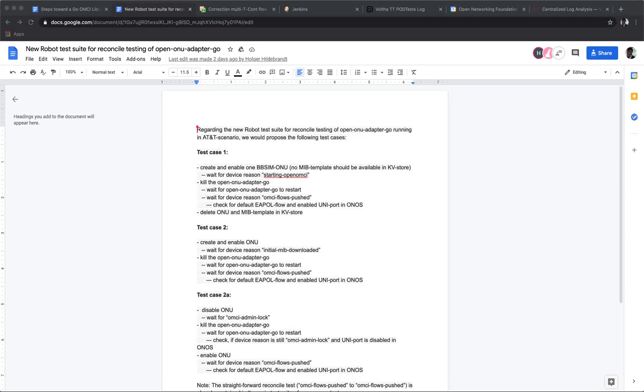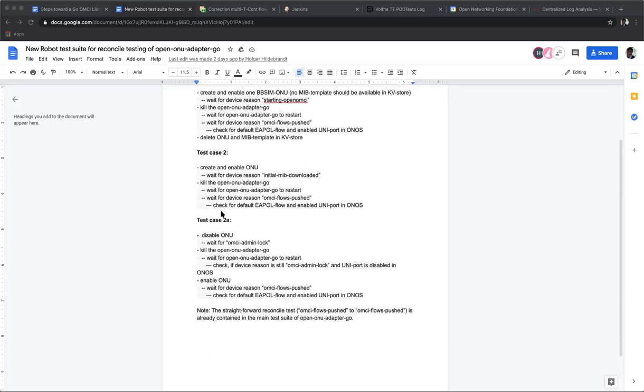And the next test case would be to wait a little bit longer until the initial MIB download is finished and the process of configuring the flows and the tech profile is started, and to kill the adapter at this point in time in startup, and also check if it will be reconciled correctly. And the next one would be to wait for the ONU to come up and start up, and then lock the ONU or disable the ONU, and then make a reconcile and see if it comes up in this lock state, and if it is possible via the enable ONU command to revive or to re-enable the ONU.